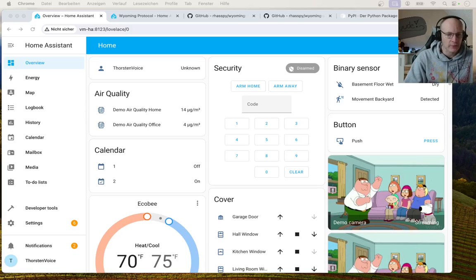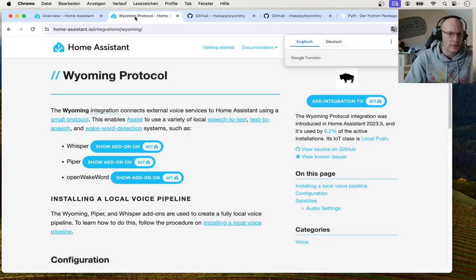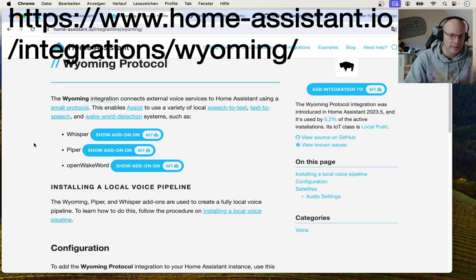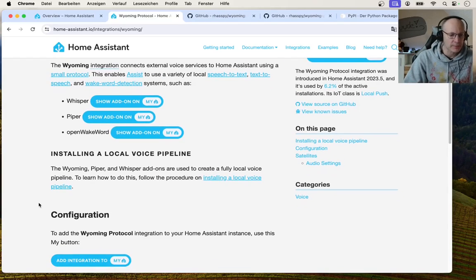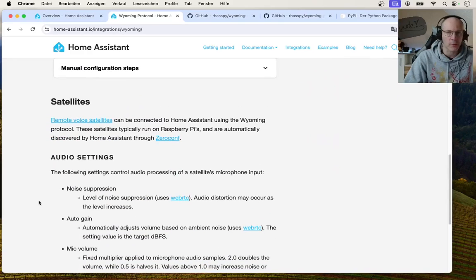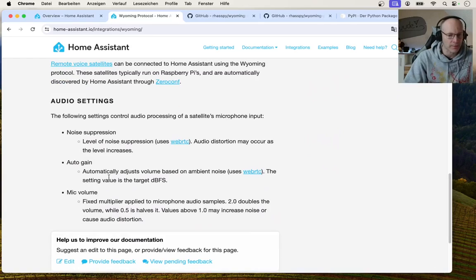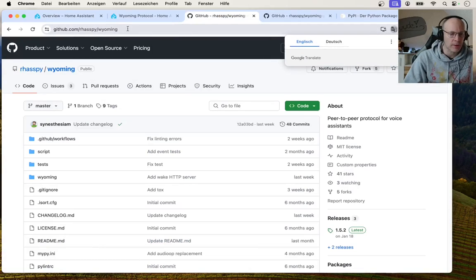Let's start by taking a look at the Wyoming documentation in Home Assistant in general. So we have this Wyoming protocol doc here. I'll put all the links, as always, in the description box below. And you can see Whisper as speech recognition engine, Piper as speech synthesis engine, and openWakeWord for OK Nabu, Hey Mycroft, or Hey Jarvis. This is probably the first page you should take a look at and read through all the possibilities that Wyoming has to offer.